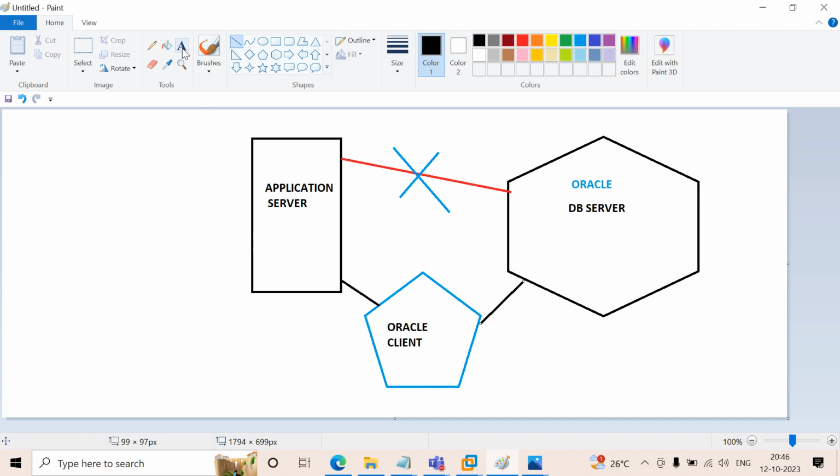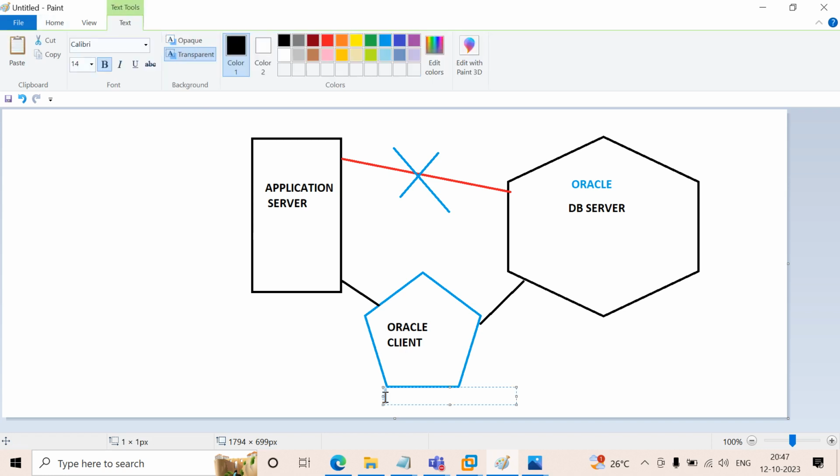So what does this client have? All your JDBC drivers, ODBC drivers, MySQL drivers, all the .NET drivers, all these connectivity mechanisms it will have. For example, your application is built on some Java platform, .NET platform, or some other platform. So the client will have the drivers to talk to this application, and whatever request comes to the client, it will process and forward that request to your database server.